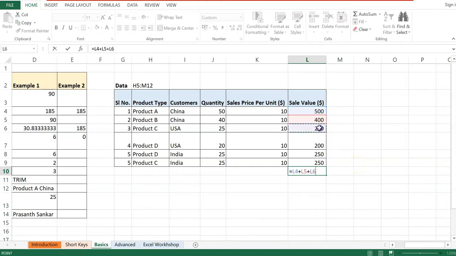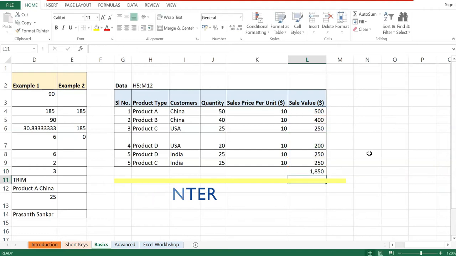again a plus symbol, add the next one, again a plus symbol, add the next one, and then once you have selected all the relevant cells that you want to add, you just press enter, and as you can see, the total of these rows has been calculated.